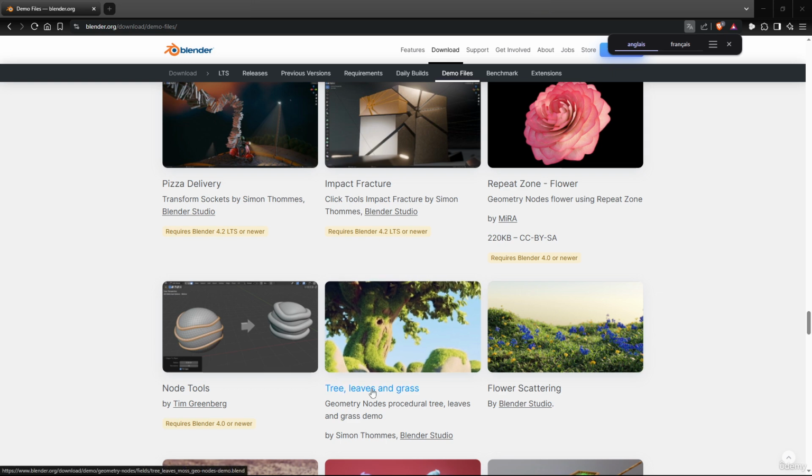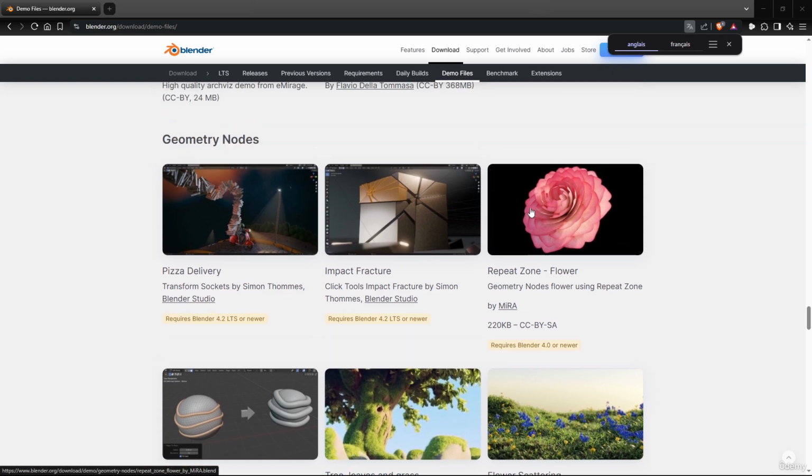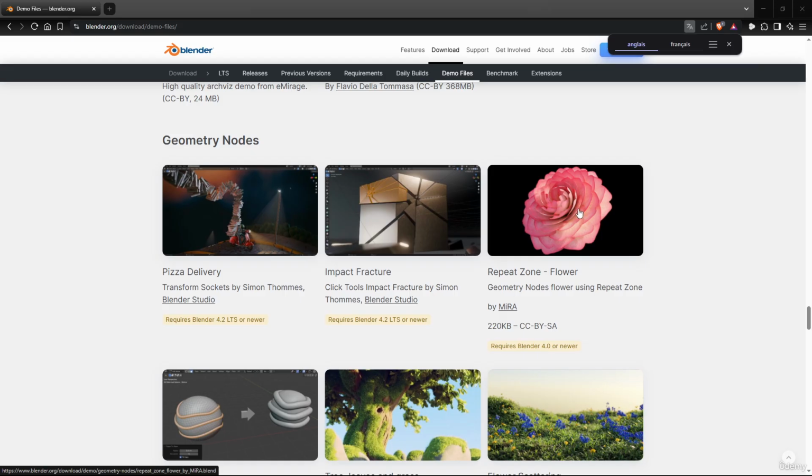For example, here tree, leaves and grass, or things like that, or a repeat zone to open a flower and make it bloom. So yeah, it can be very, very powerful. Don't hesitate to use this in your project.